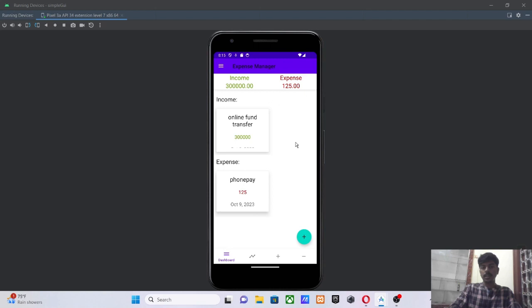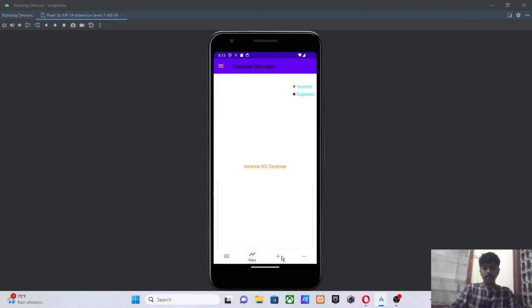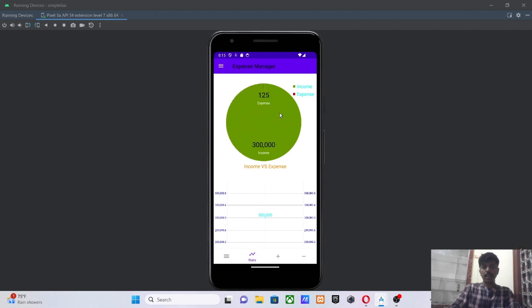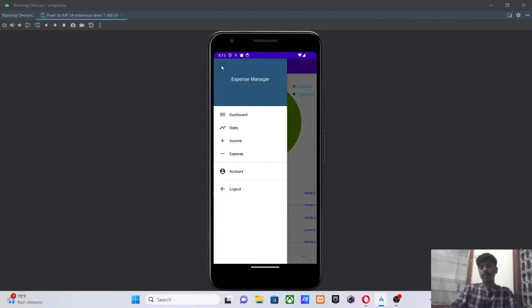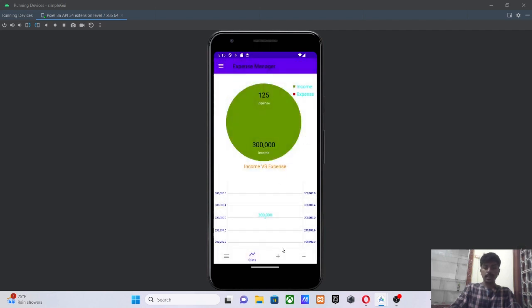Here you can see how it is showing, and now here we have a cycle of stats. We have a graph that shows how much income and how much expense is being made. This shows a complete graph, a pie chart to be precise. Now this is how the expense manager works. So this is what a basic simple graphical user interface looks like.